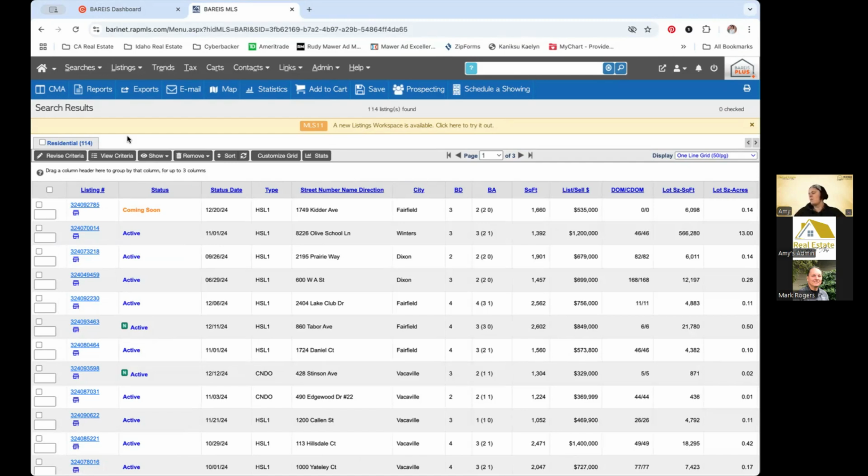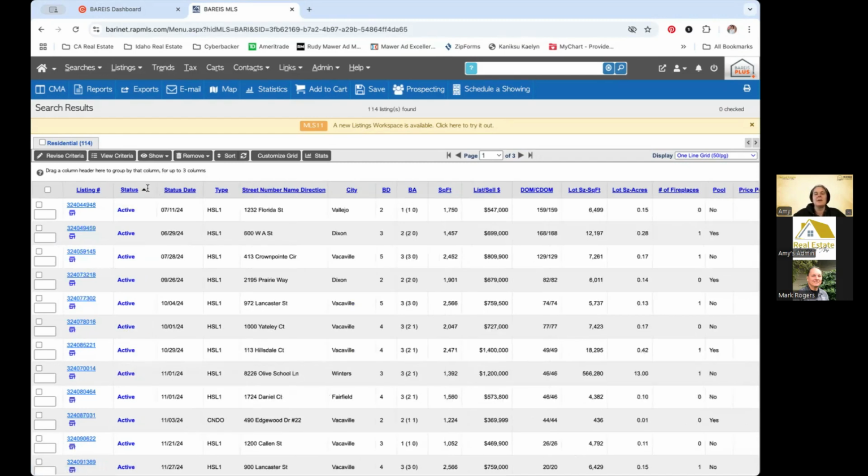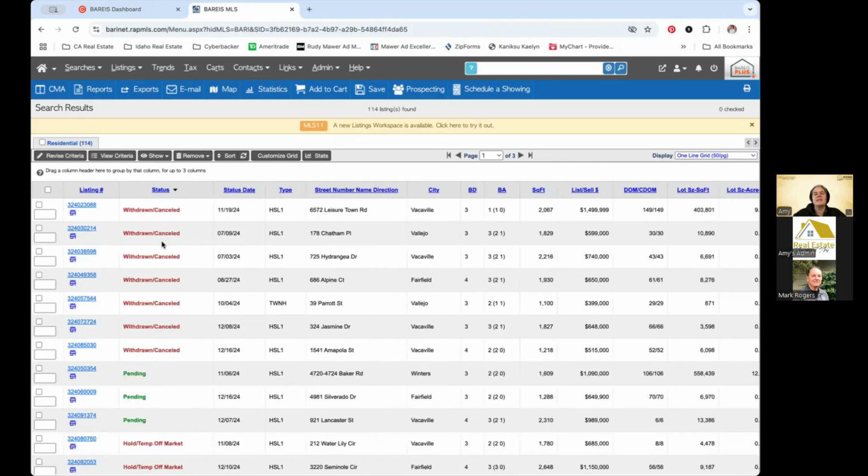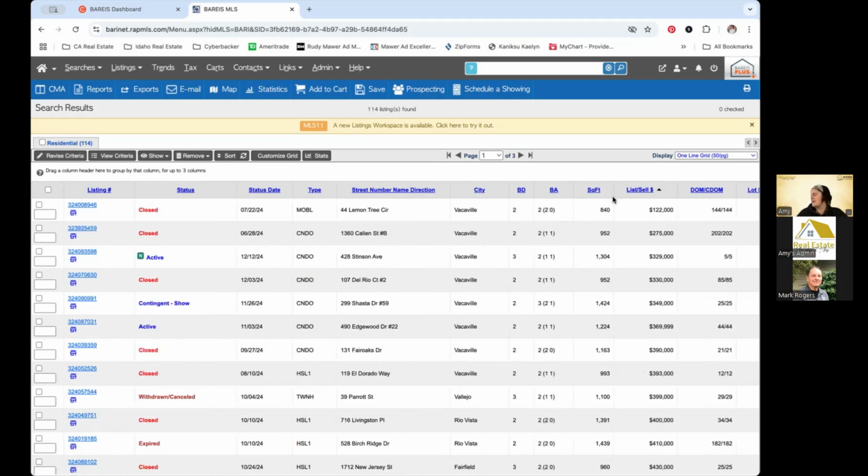So this is that one line grid. Here's why I like it. I can hit any of these headings up here, like status, and it'll resort by status. If I double click it, now it's going descending, right? The end of the alphabet up. I can sort by price. I can sort by days on market. So there's so many options that you can do.